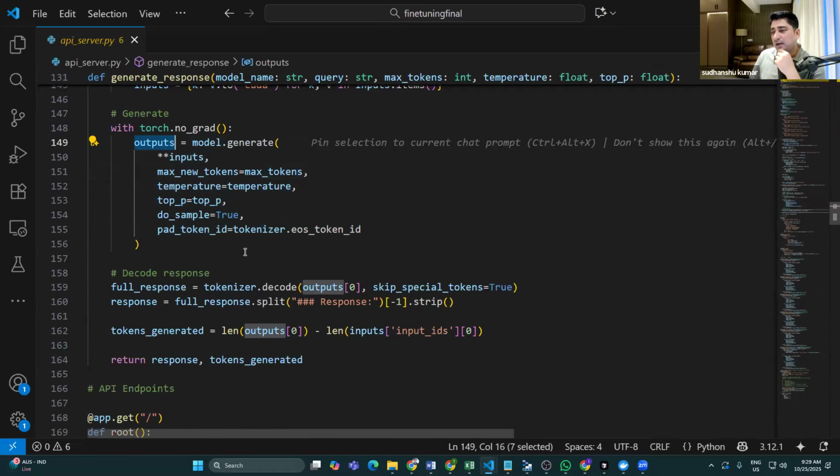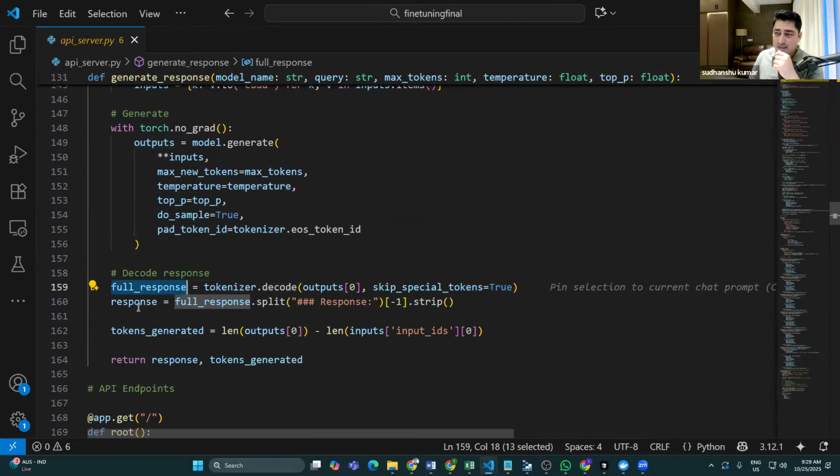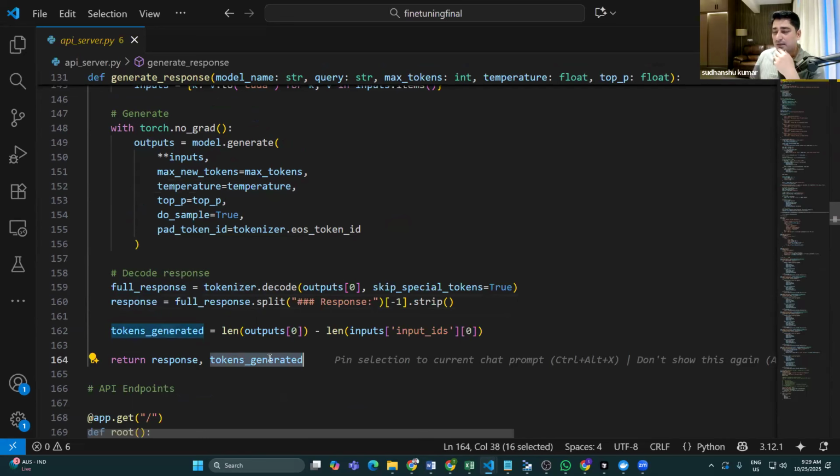Once I have an output, I will do a reverse tokenization, where I convert my output into English, and I'm going to showcase that response to my user. So this function is going to return two things: one is the English response, and then the tokens generated. These are the two major functions that we have created.